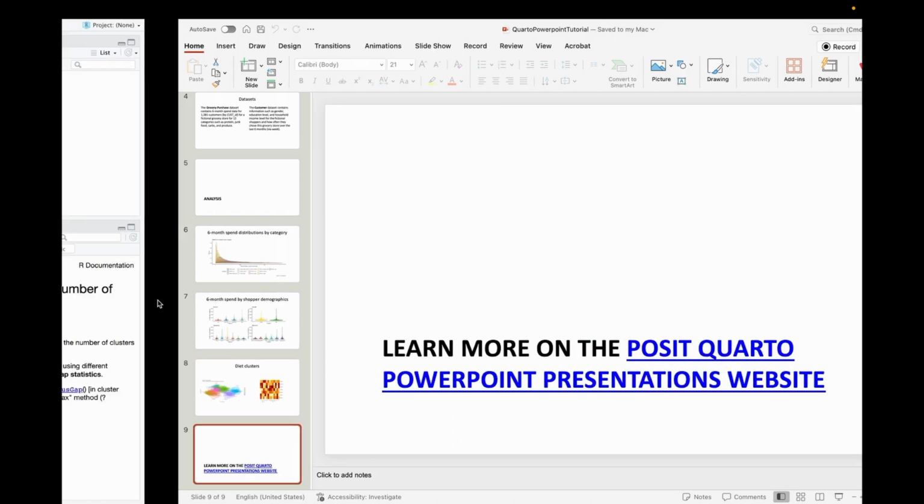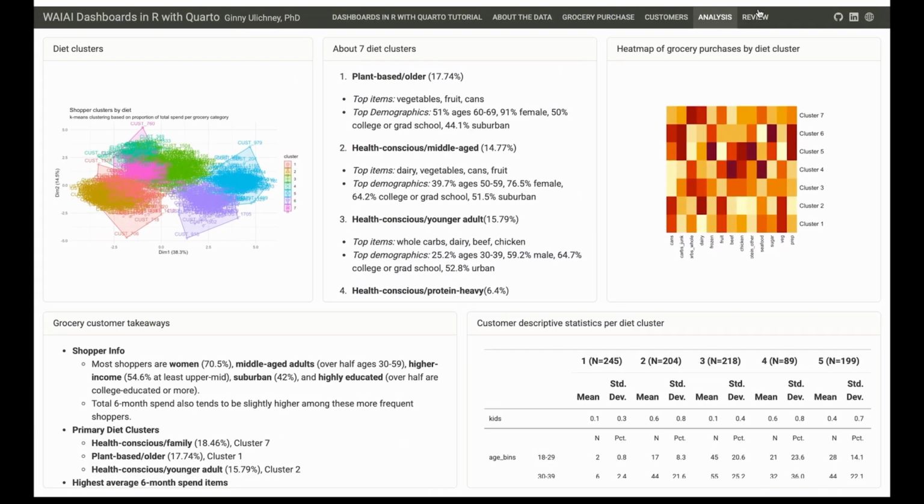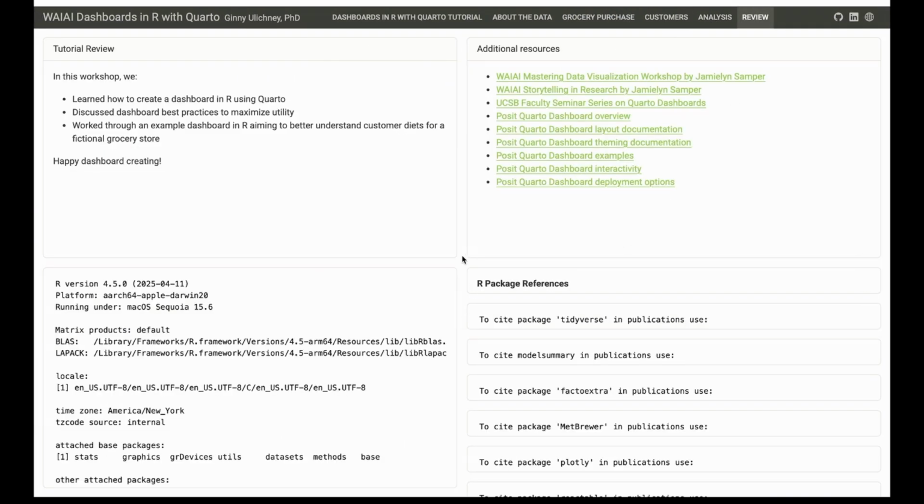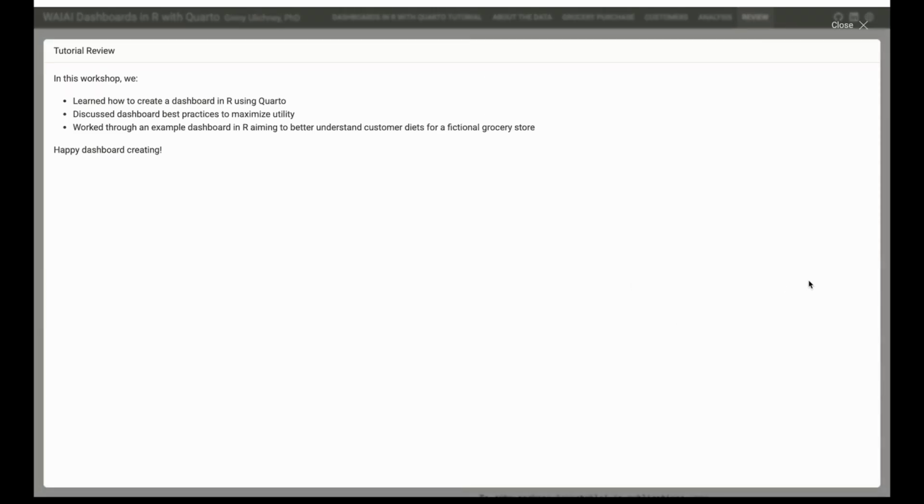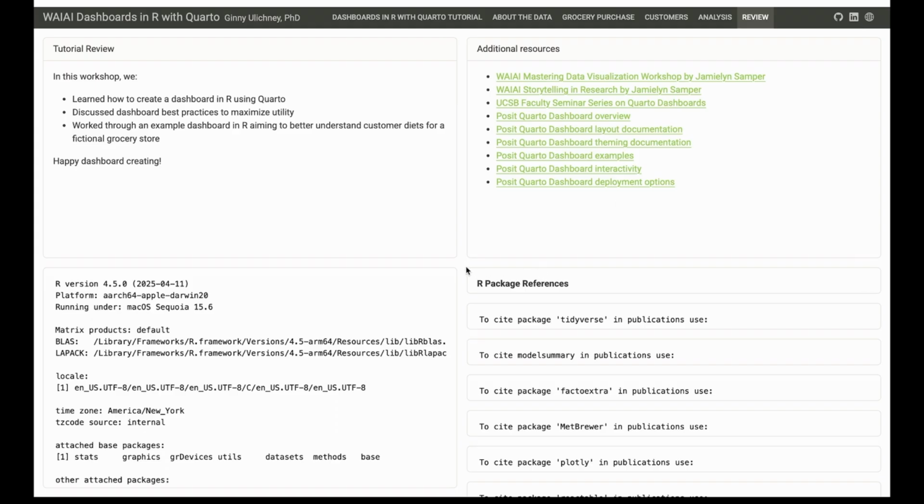So to wrap up, we learned in this workshop how to create a basic interactive dashboard in R using Quarto. We learned principles for creating valuable dashboards, discussed how to create several dashboard components, and showed how these might look in action using a hypothetical example of grocery store sales. We also touched briefly on how to make PowerPoints with Quarto as an alternative deliverable.